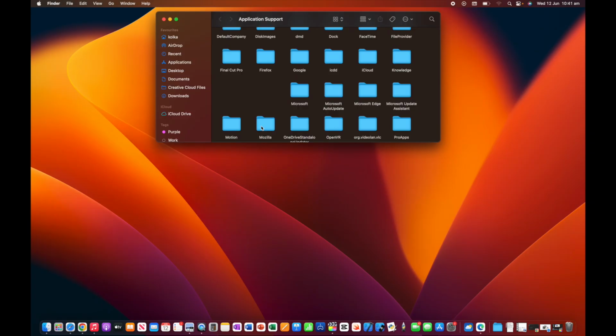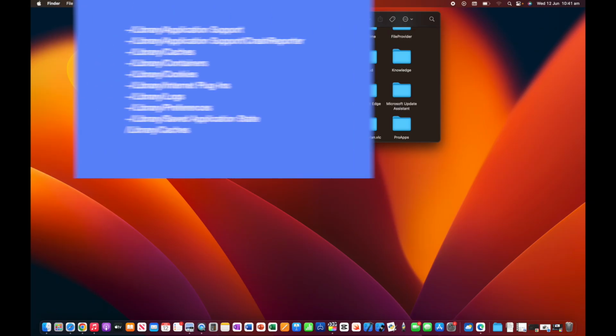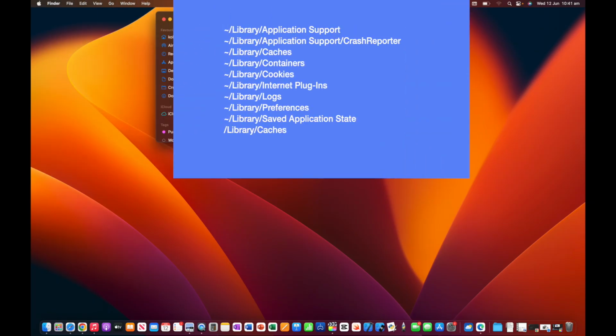Now, there are a number of these folders that may contain orphan files, so I'll put the list up on the screen now, and I'll also add it in the comments below. You can just copy and paste those from the comments, the description below, and then you can delete the files as needed.